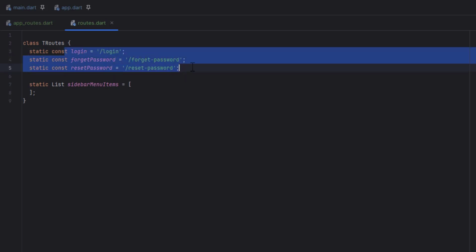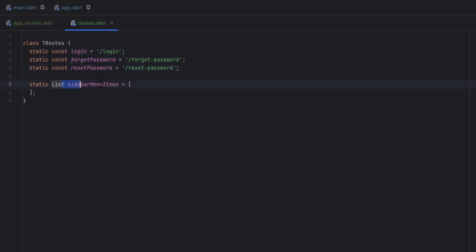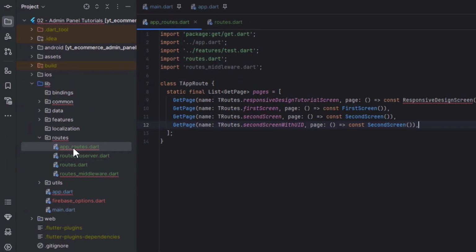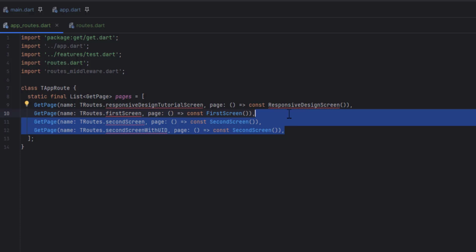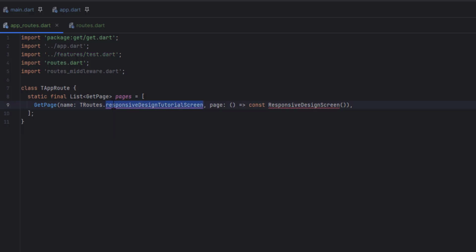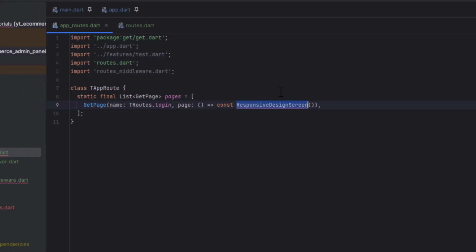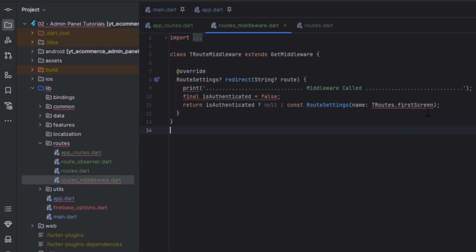So once we have these strings defined over here, we are not going to add anything in the sidebar menu, and let's go to app routes, and instead of defining these dummy values, I'm going to define the actual one, which is TRoutes.login. So whenever this string is used, this GetPage will automatically open the page for us, which will be this login screen that we are going to just create. And also let me remove this from this routes middleware, because we were testing at that time. So you can change it or comment it as you like.